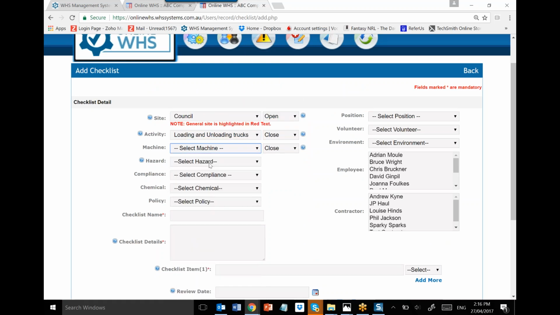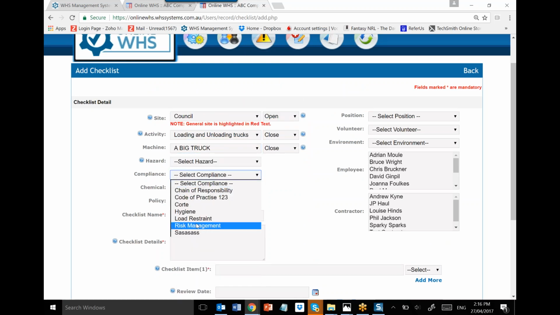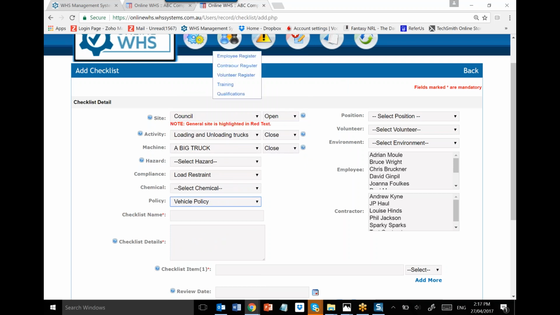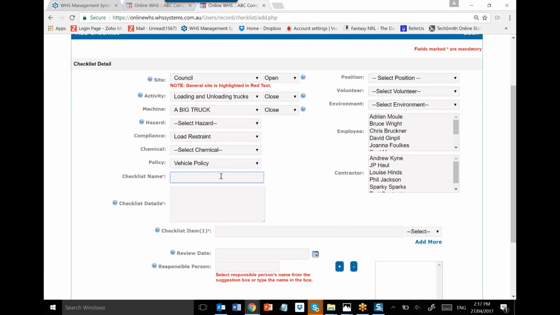You can relate it to a machine. You can relate it to a compliance, and this is something that you should be doing: actually uploading your standards and codes of practice in your compliance register and relating it to it, and then relate it to a policy. This is just picking up all the other data in your system. You can actually give this checklist a name and build your checklist as you should be.